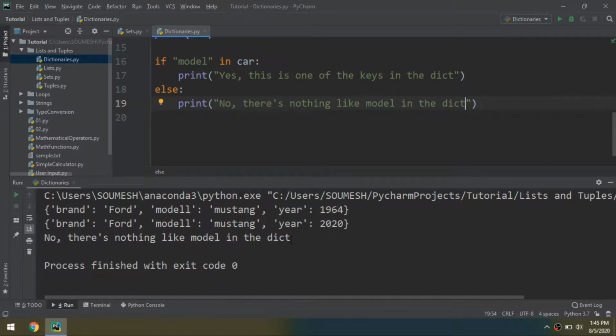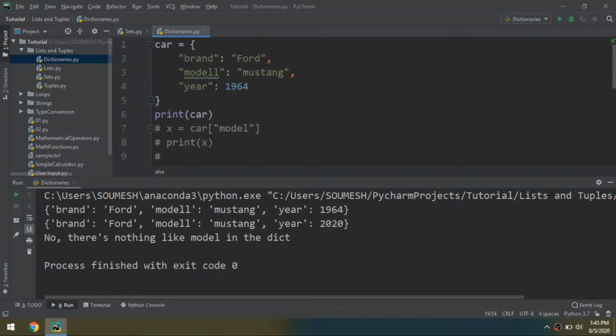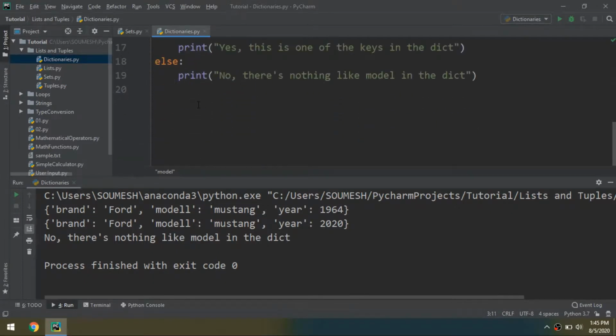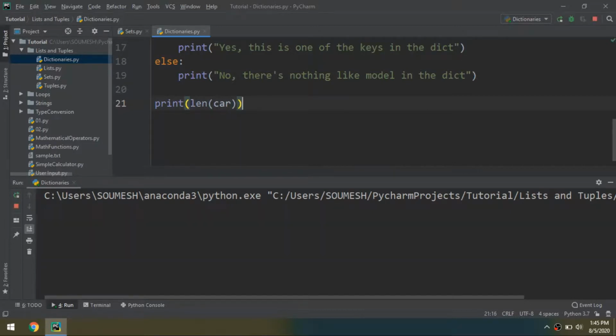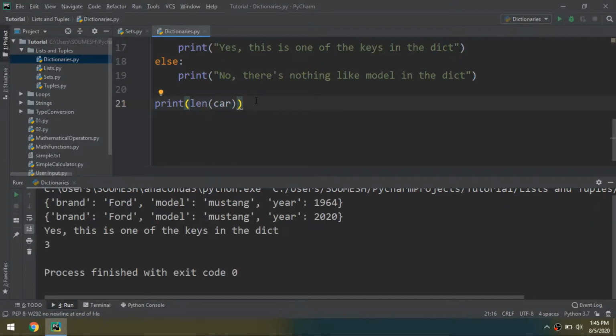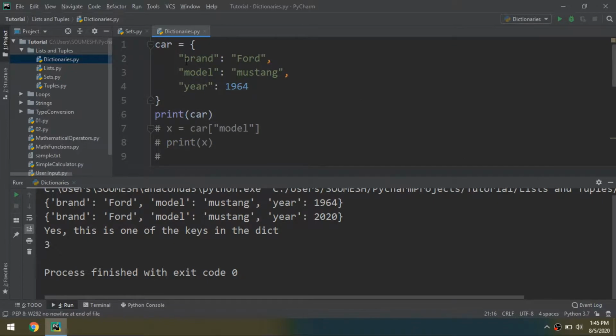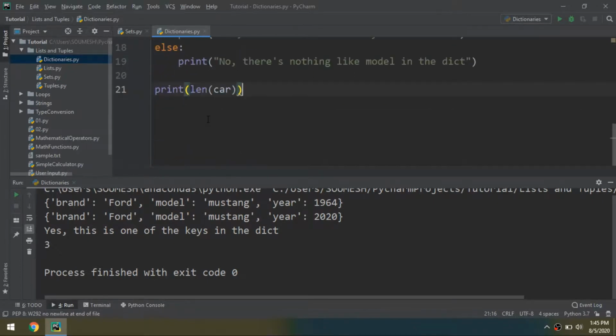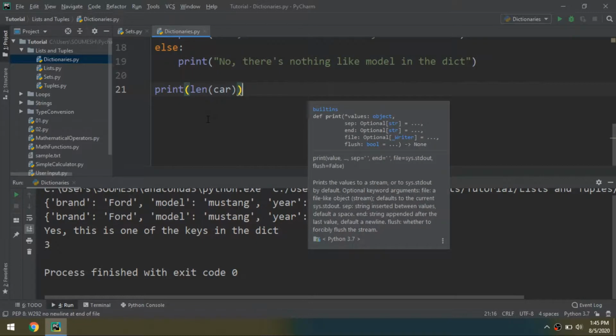All right. As in my previous video where I taught about sets, we can also calculate the length of our dictionary. You can say print len and the name of the dictionary, and on running it, we can see it's 3. The number of keys is 3, so the length of the dictionary is also 3.